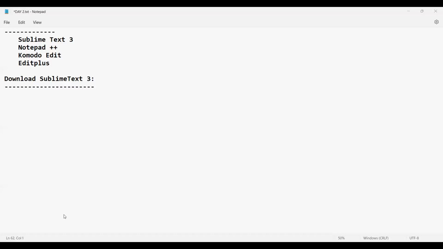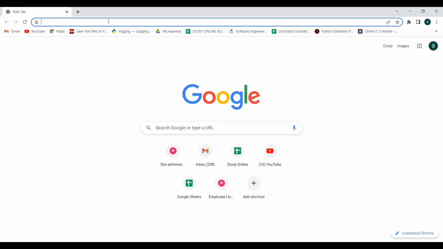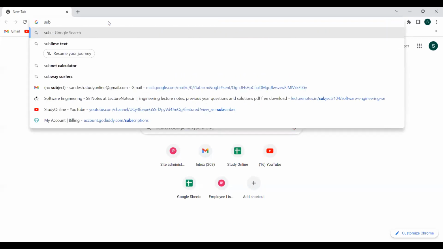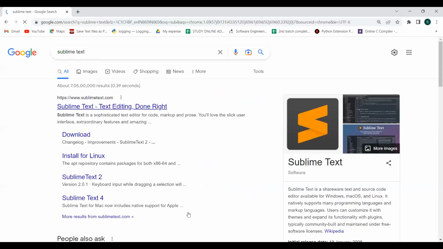Just a minute, I'm just opening the browser. You have to go for any browser. It might be Internet Explorer, Microsoft Edge or Google Chrome. Please type Sublime Text. I hope you are able to see the browser, right?